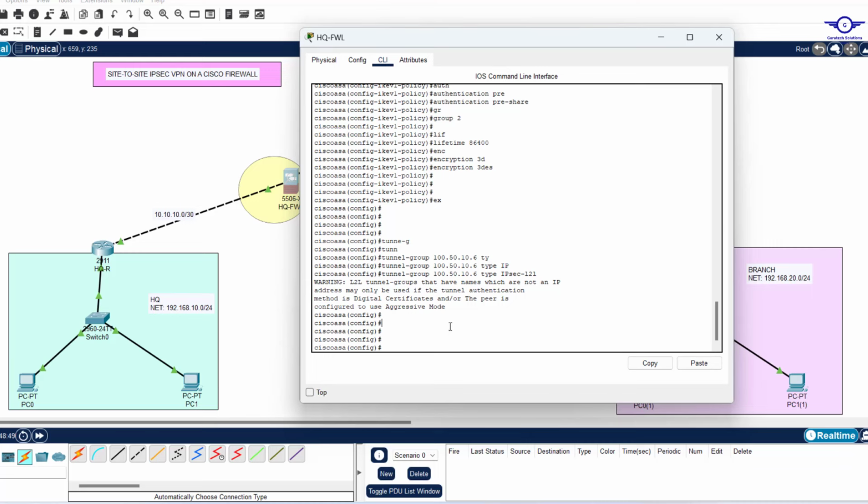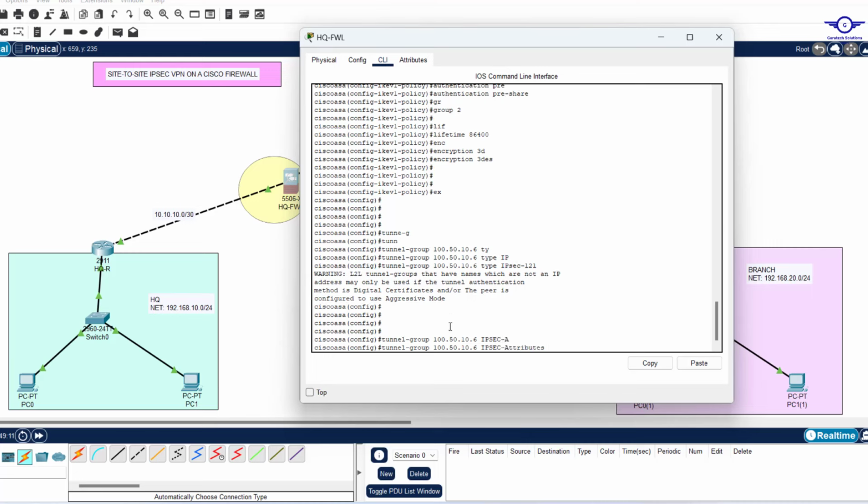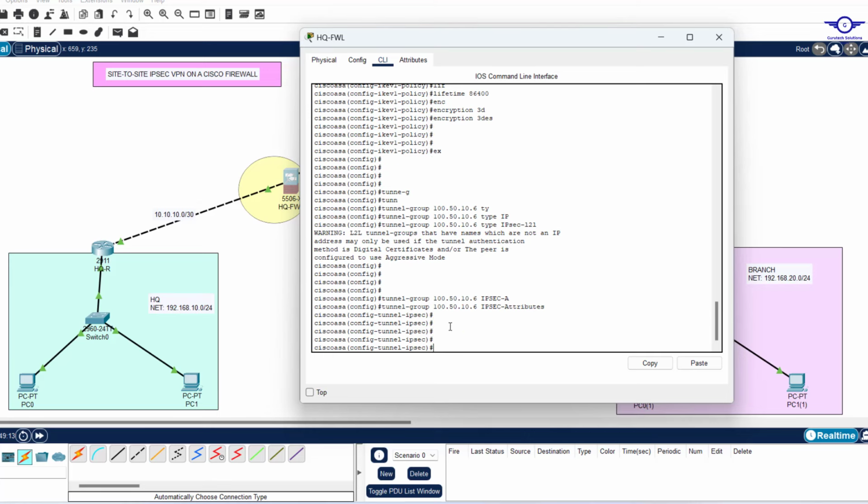The second thing that we now do under the tunnel group is we specify the pre-shared key in the tunnel group. So we just say tunnel group that one, then IPsec attributes, actually. Yes, IPsec attributes. So now let's specify the pre-shared key. We just say pre-shared key.